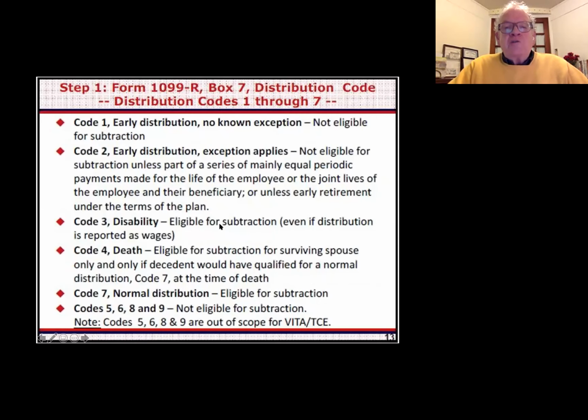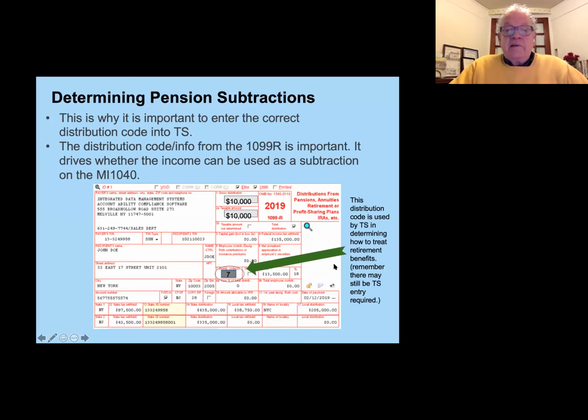These are all the codes for 1099-Rs. So Code 3 also counts, disability counts. And Code 4 counts, Code 7 counts, and 5, 6, 8, and 9, we're not even, it's out of scope. So this is what a 1099-R typically looks like. And then the distribution code in box 7 is kind of in the middle. Most of you that have been doing returns for a long time are very familiar with this form.